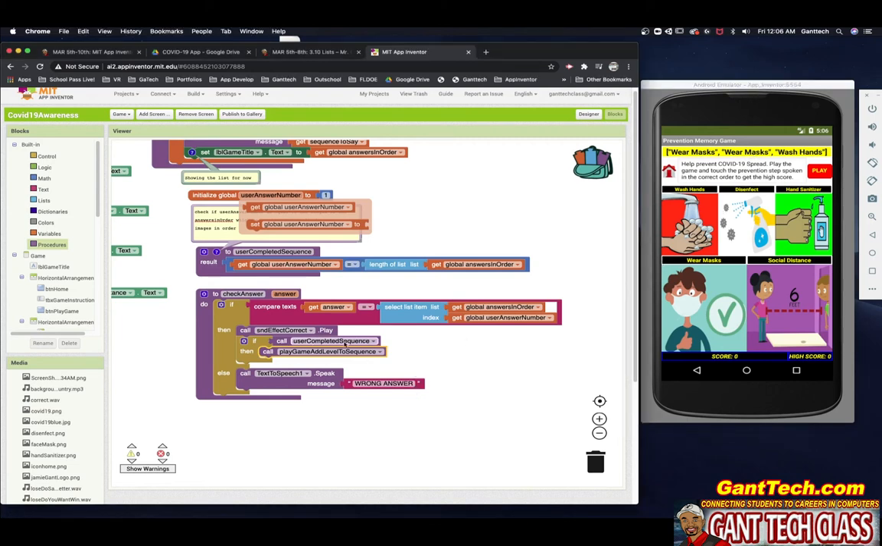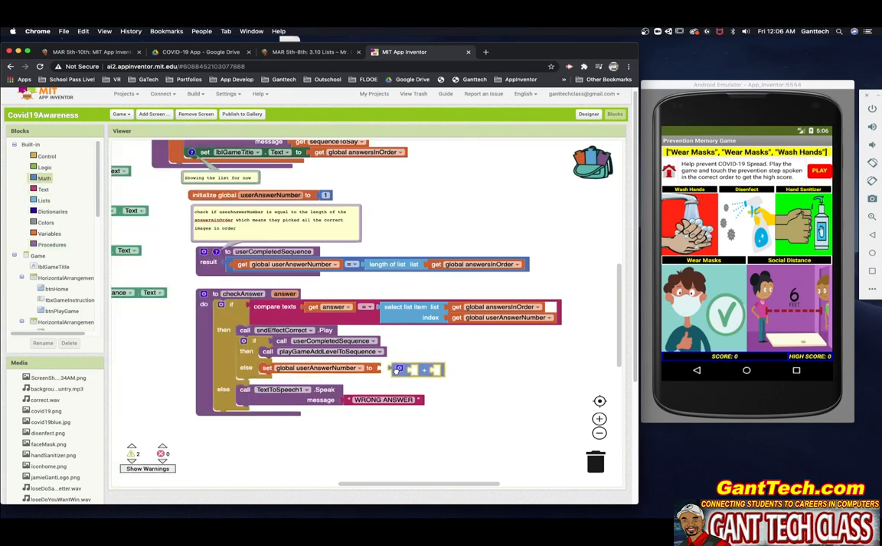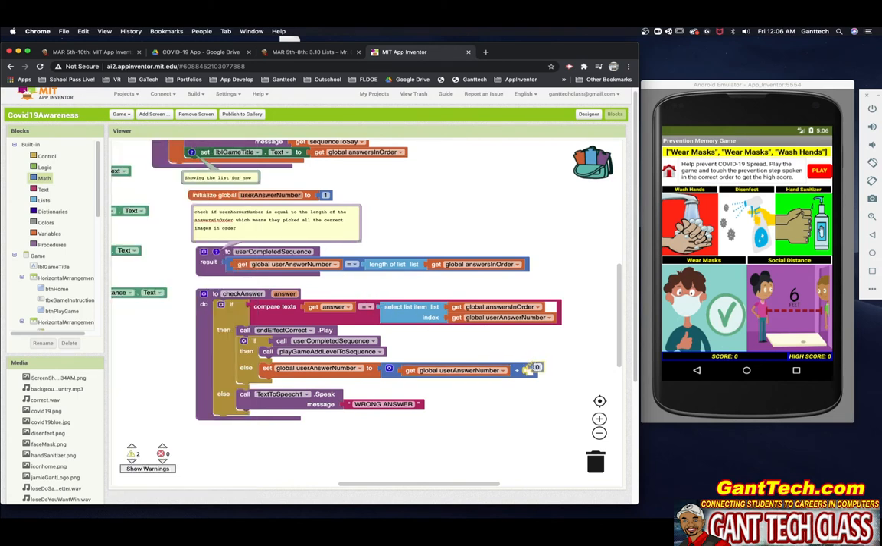So if the user did not complete the sequence, I'm going to click on this little settings icon. Remember, in MIT App Inventor, blocks that have this blue settings box can be modified. So I want to say, if I didn't complete the sequence, I'm going to do else. I want to add 1 to this value. So I'm going to set, go to the subject called math, pull this in, and update this value. Go back to math, and I'm going to add 1 to it.